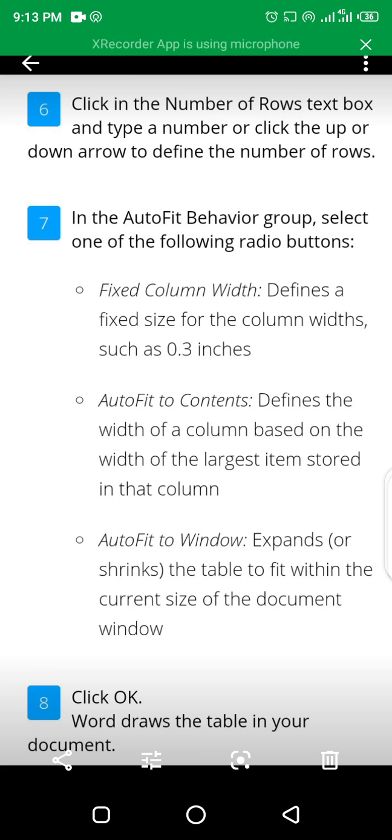Now after that, let's discuss the detail of the 3 behaviors that were mentioned in the dialog box. Fixed column width defines a fixed size of the column width such as 0.3 inches. Auto fit to the content defines the width of the column based on the width of the largest item stored in the column. Then auto fit to the window expands or shrinks the table to fit within the current size of the document window. After that, click OK and Word draws the table in your document.